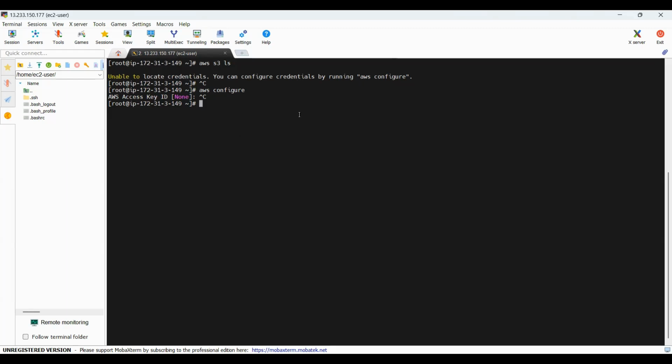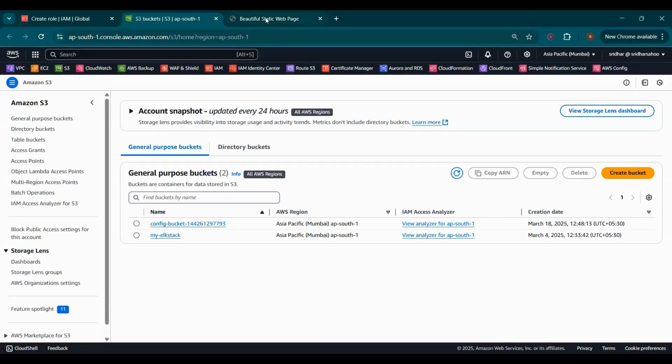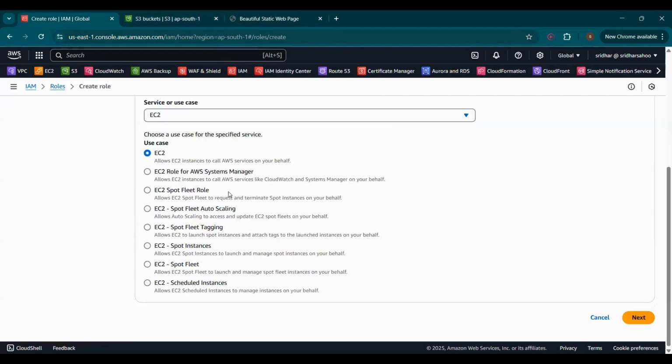But as part of security best practice, we are not going to use an access key or secret access key. Those are permanent credentials we don't want to give. Just to reduce the security risk, we are going to create instance profiles. For that, we are going to create an IAM role, and that IAM role has to be associated with these EC2 machines.